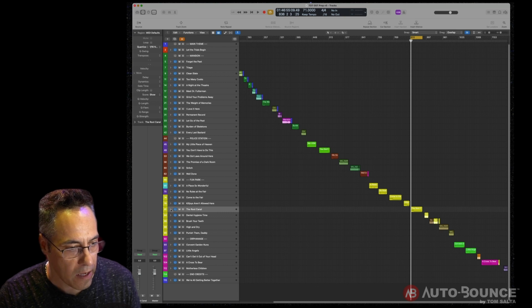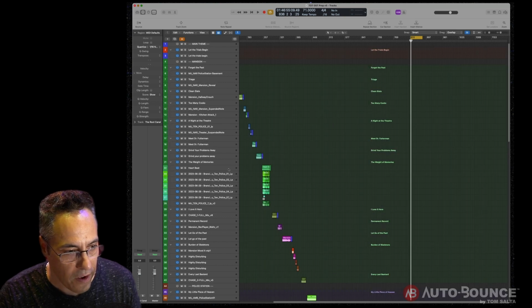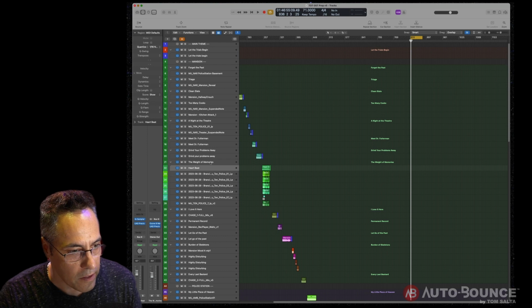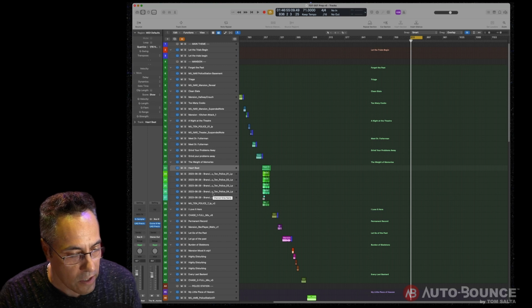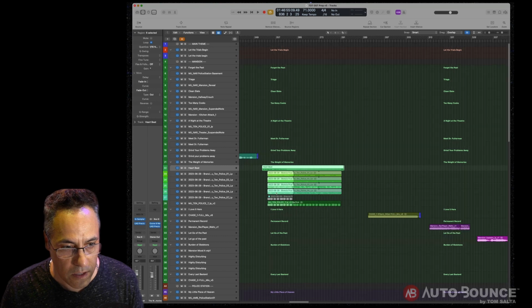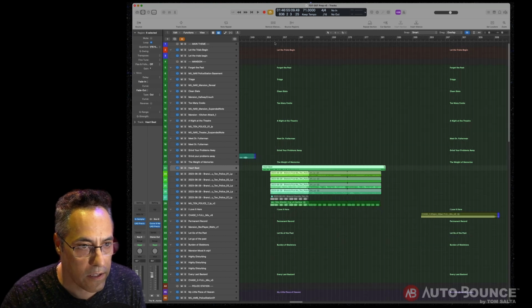So if I expand everything, I can quickly identify right here. This one, The Weight of Memories, is a combination of all of these combined, and that's really because it works in the game that way. So let me just show you how I expand upon this, and these tracks are layered together.